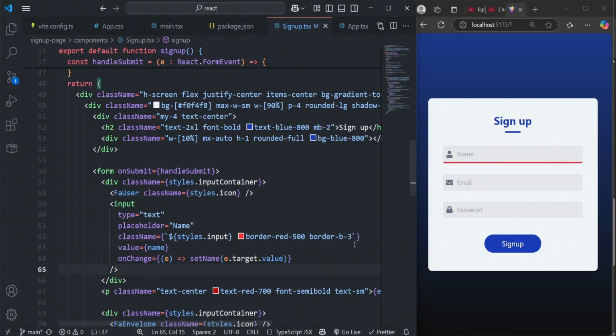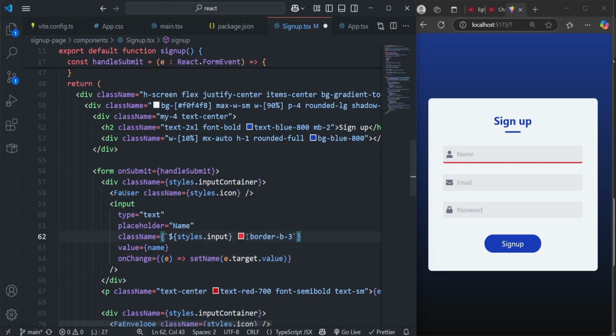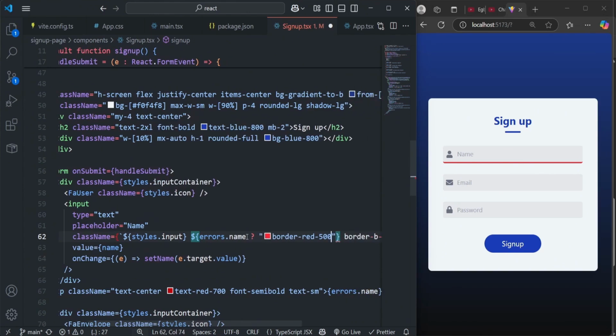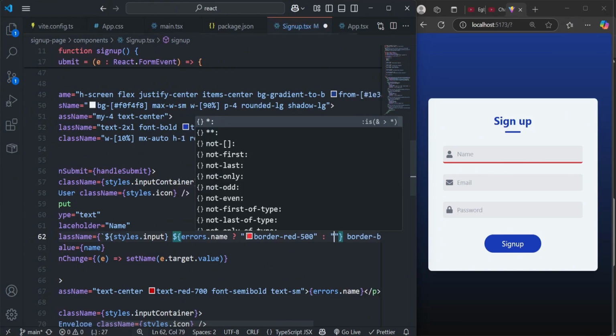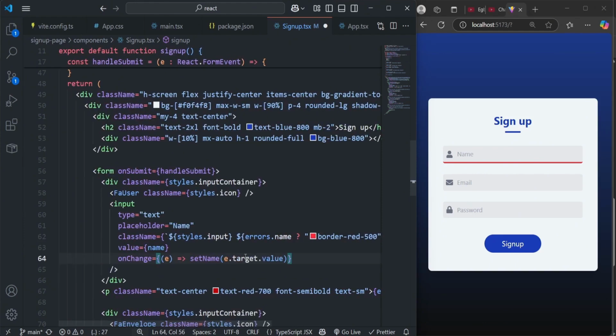Then you can see in our name field we have a little border right here. Now we want this border to only be displayed when there's an error in this input. So we're going to check first. I'm going to cut this off for now. Then I'm going to say $errors.name. If there's an error in our name input, then I want to apply this class. Otherwise I want to apply a class that's just going to be border-gray-200, which is the background color of our input. I'm going to save that.